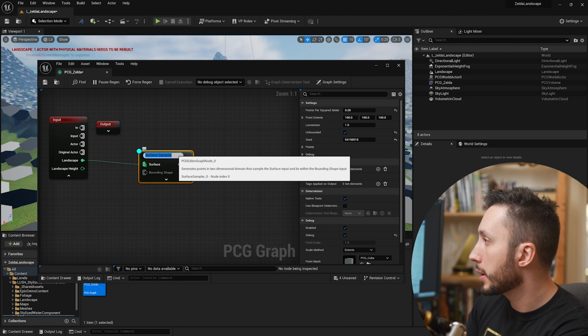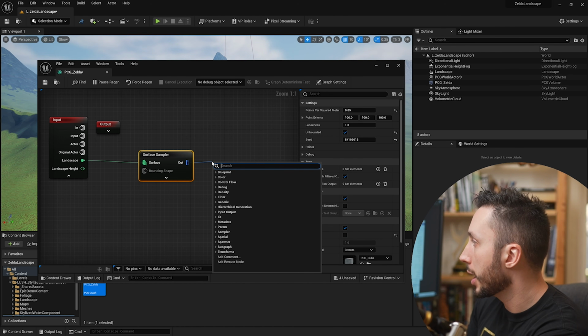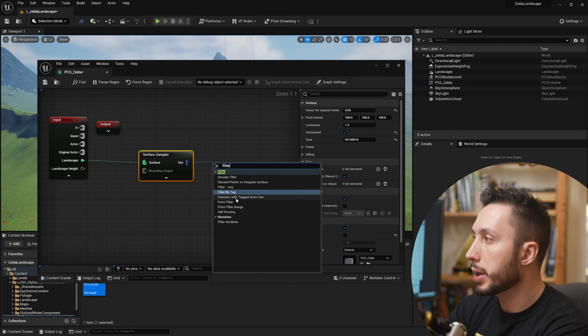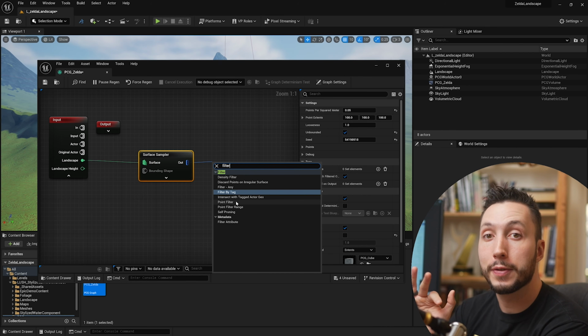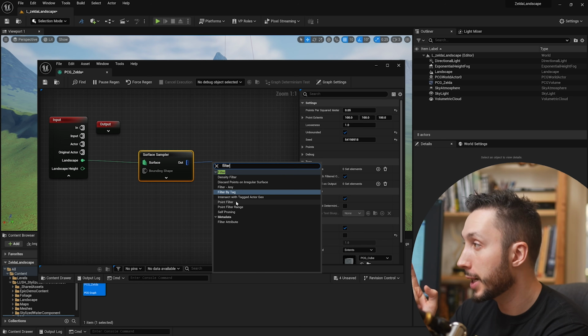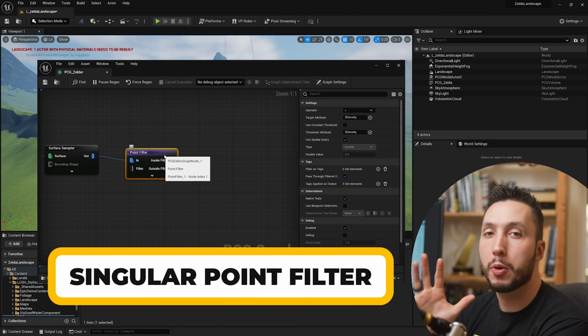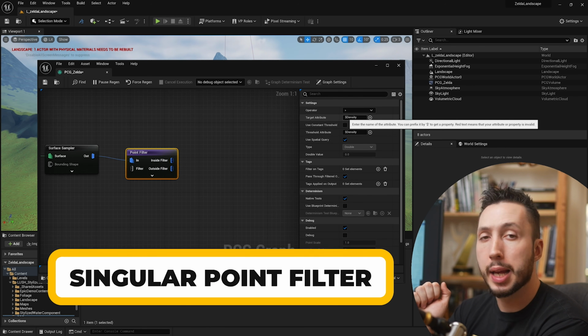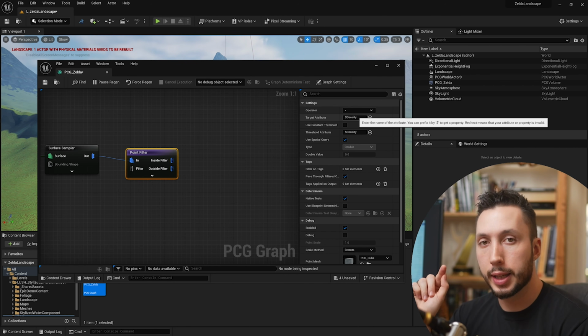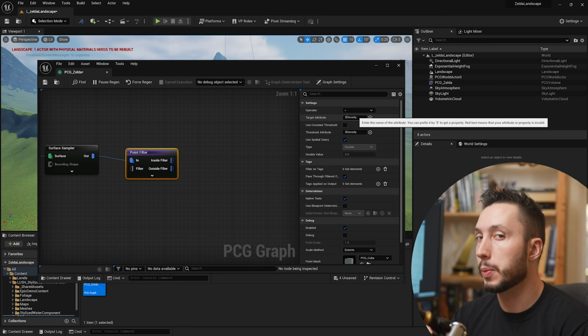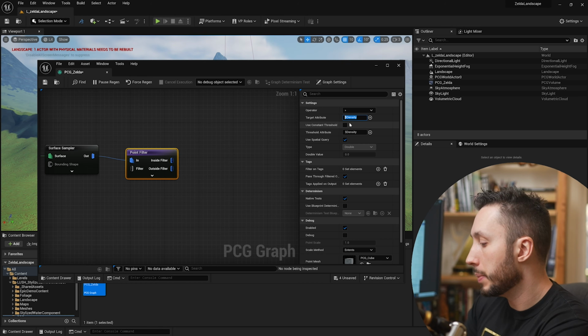I'm going to stop debugging this. I'm going to drag off here and type in filter. And what I want is point filter. In the past, I've typed in points plural filter. That's not what we want. We want singular point filter. By default, the point filter is grabbing density as the target attribute. And what we want is to put in the exact name of the layer that we want to sample here. For me, that would be grass.